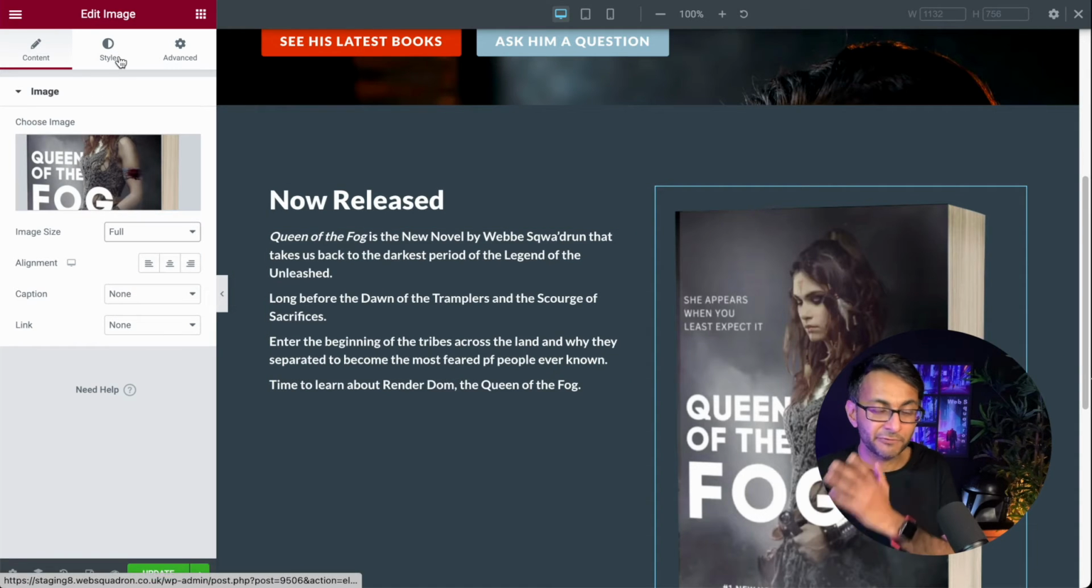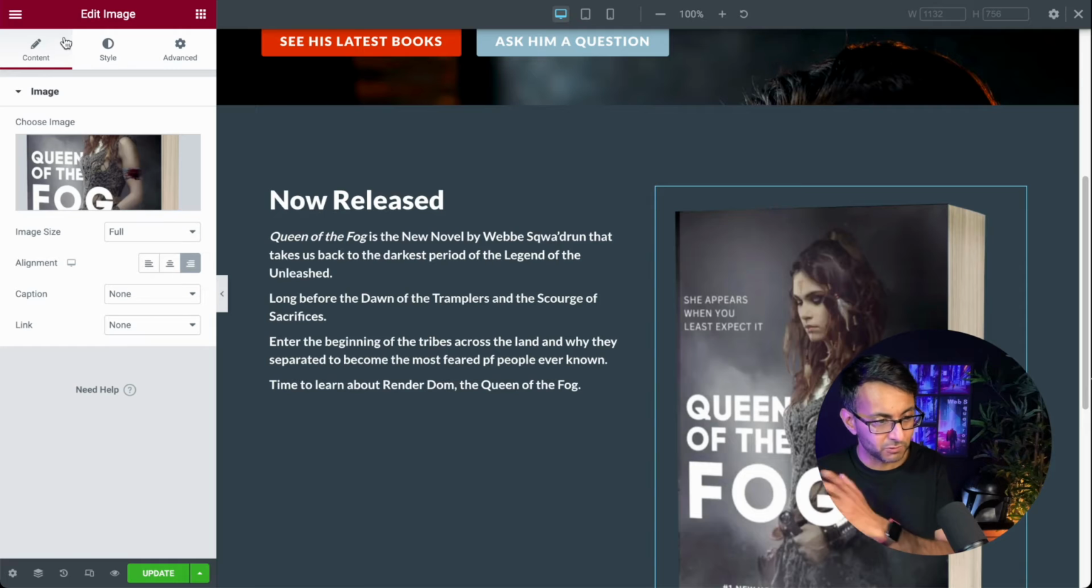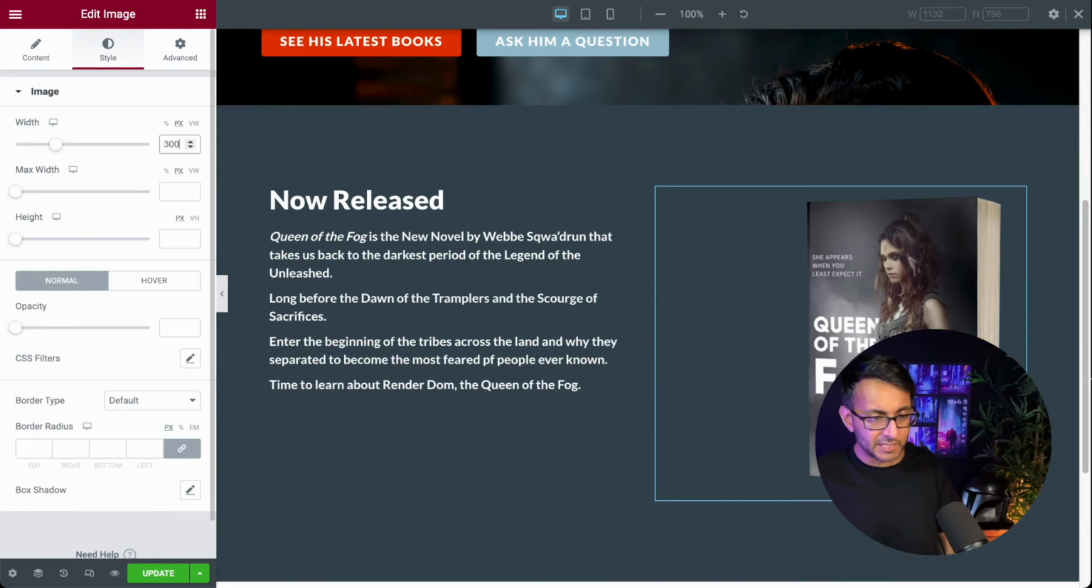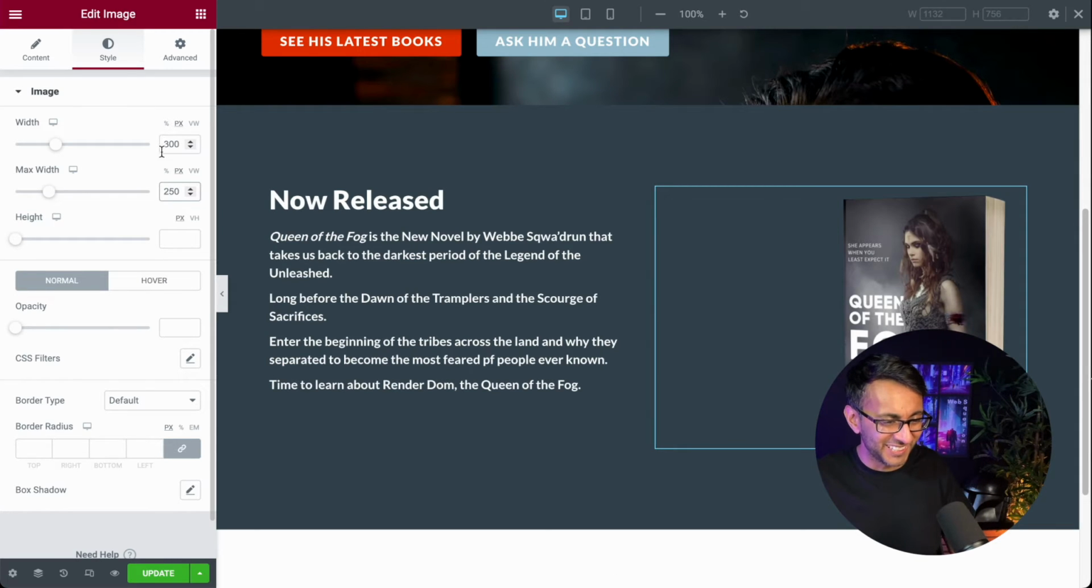We're going to set it to be a full resolution. I'm going to set it to be right aligned. I'm going to go to the style and make this about 300. I'm just thinking about this in my head now. No, that's too big. We've got to go 250. This is where I slightly go, what are we doing here? We're going to go with 250, okay?